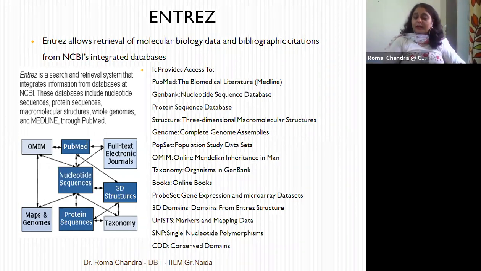It helps us to extract information from GenBank, which is a nucleotide sequence database. Then there are protein sequence databases like UniProt, TrEMBL and PIR. In case of structural databases, Entrez helps us get information from PDB, the 3D structure database. Then there are complete genome assemblies when we are dealing with Ensembl or the TIGR database. Population study data sets like PopSet deal with the study of populations around the world.